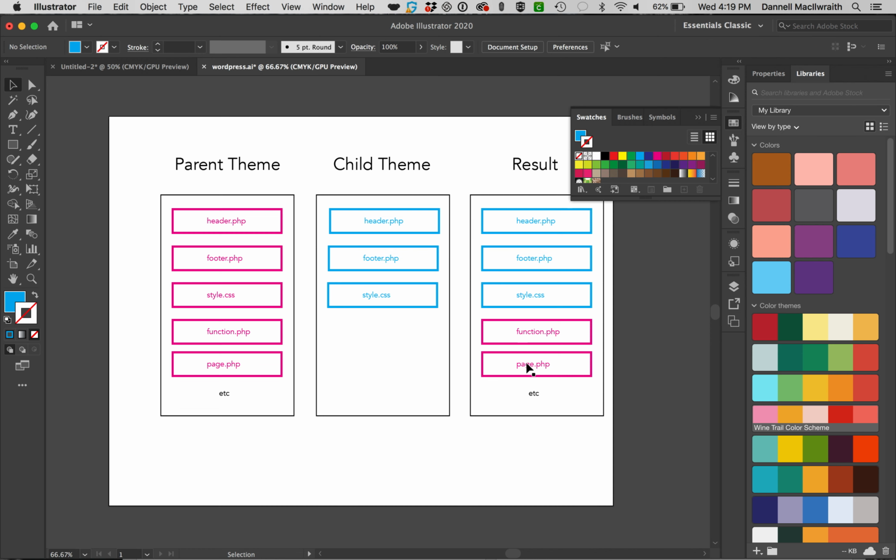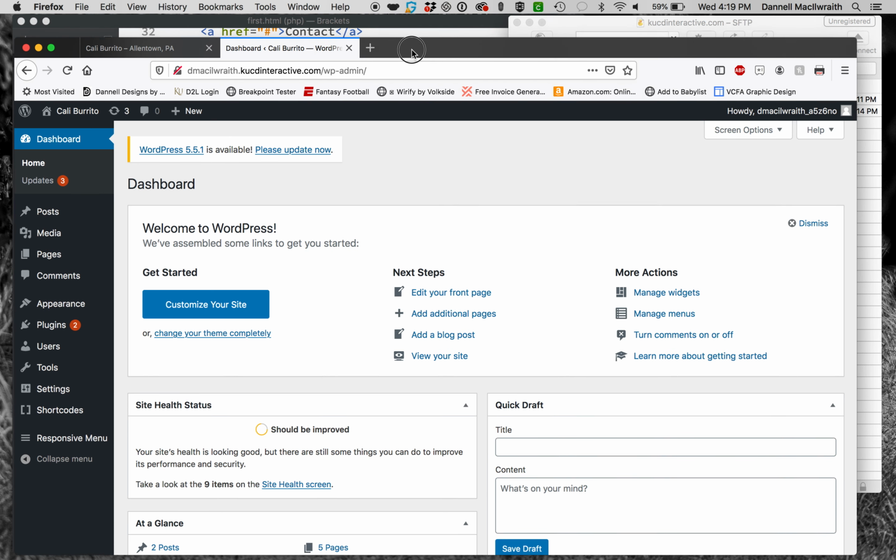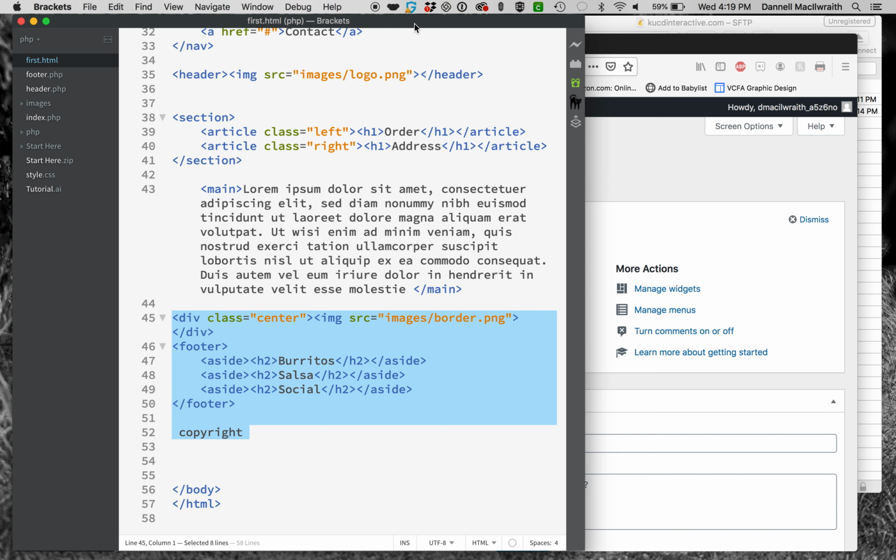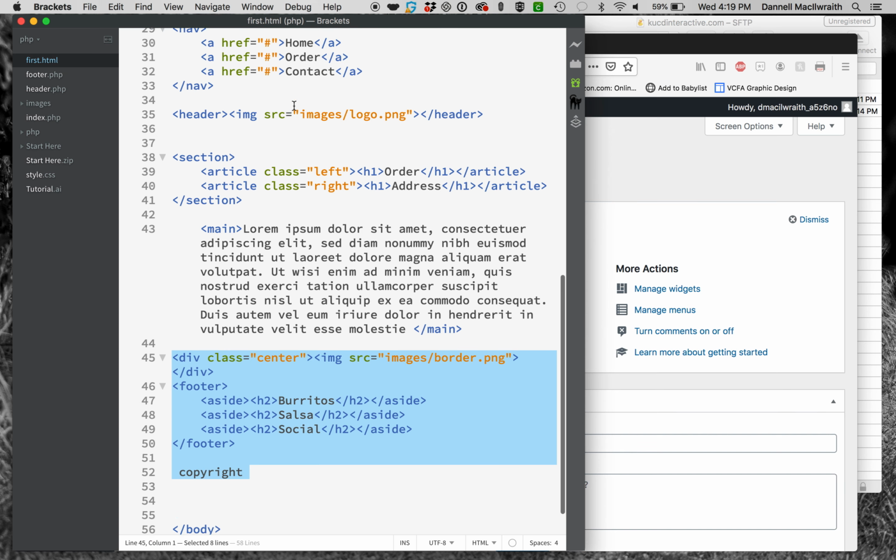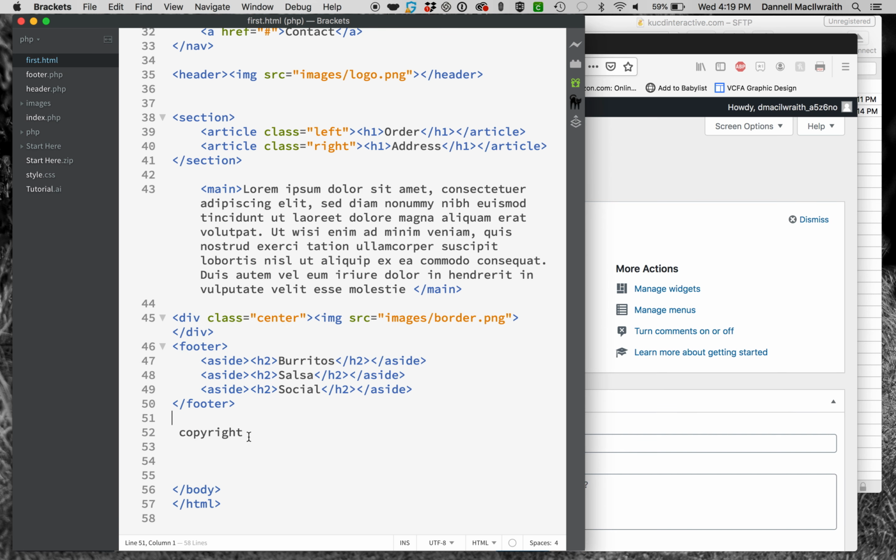So you can see how we're still going to be using a lot of the original files, but some of it we are overriding with our footer. So let's go back. I'm going to hide Illustrator, and I already coded this in my HTML. So I just made a regular HTML page in Brackets, and I figured out how I'm going to code my footer. It's going to look something like this.